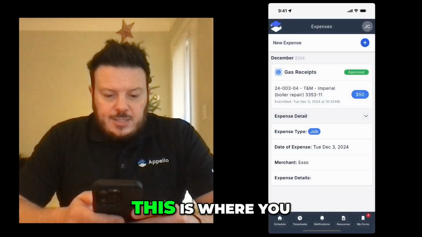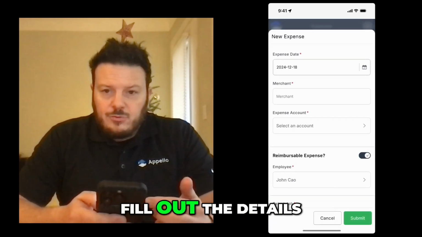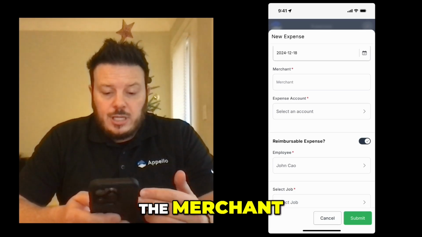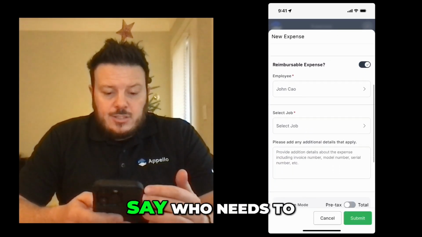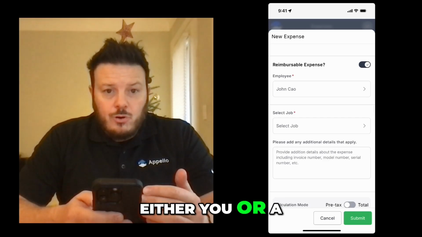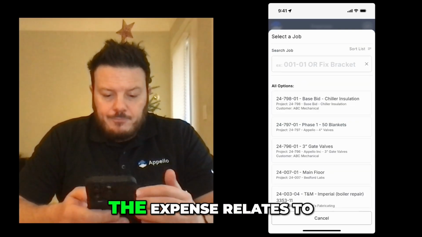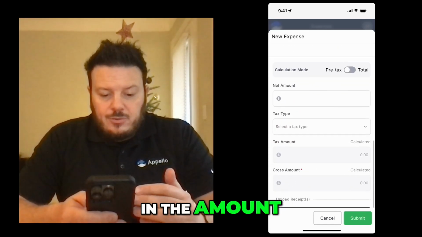Under expenses, this is where you can upload out-of-pocket expenses. You click the plus button, fill out the details: the date of the expense, where you made the purchase, the merchant, the expense account. You could say it was for a gas receipt. Say who needs to be reimbursed, either you or a different employee. Select the job that the expense relates to, and then you put in the amount.